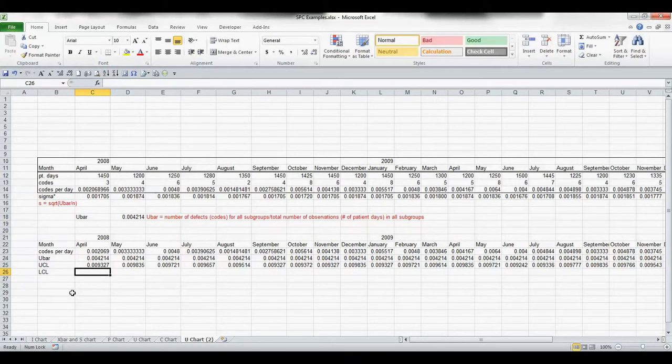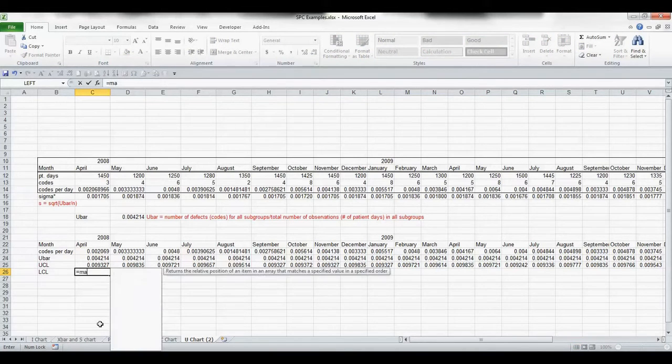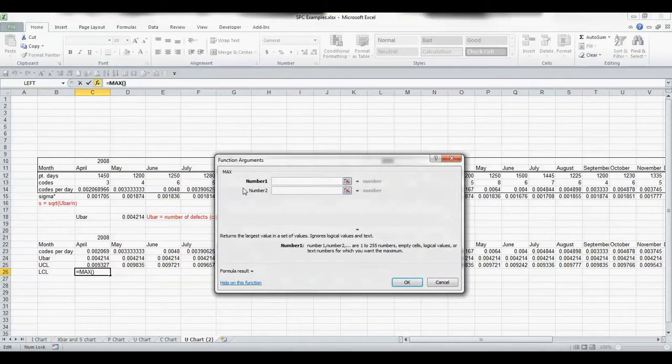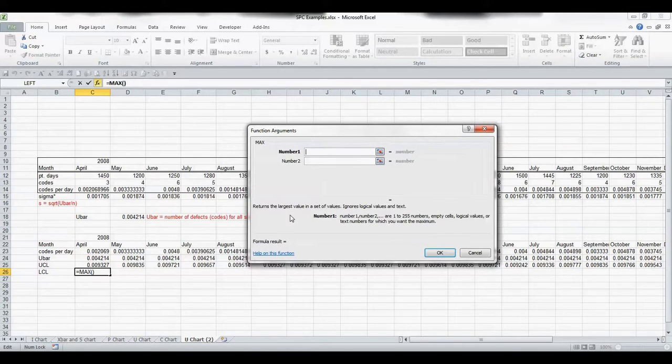Finally, our lower control limit, we're going to do that a little bit differently. And we're going to use the max function. If you open up your max equals MAX and then the parenthesis, hit your function key, you'll see what it tells you it is. It returns the largest value in a set of values, ignores the logical context.